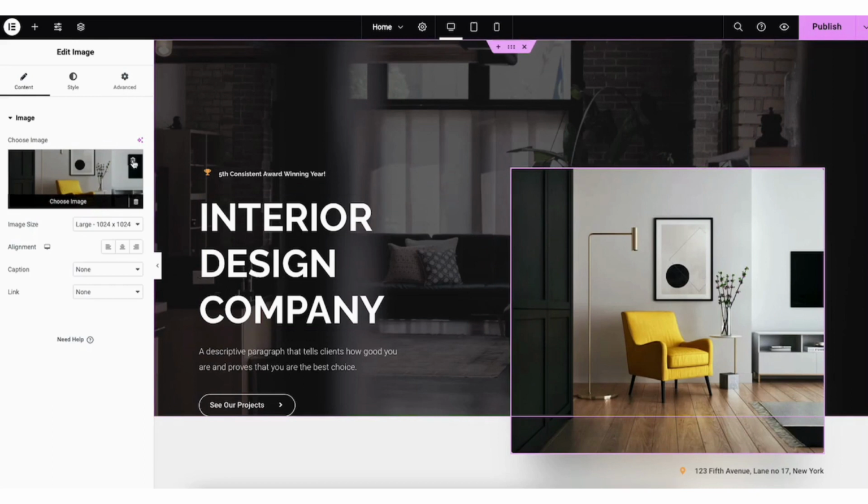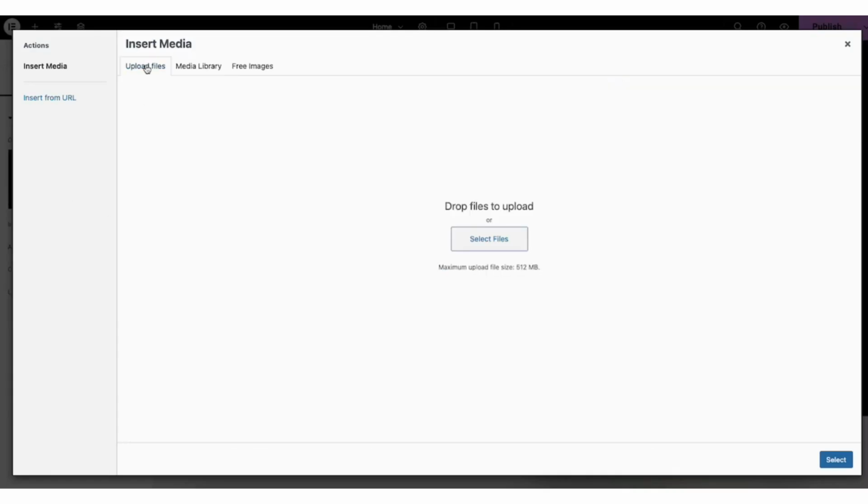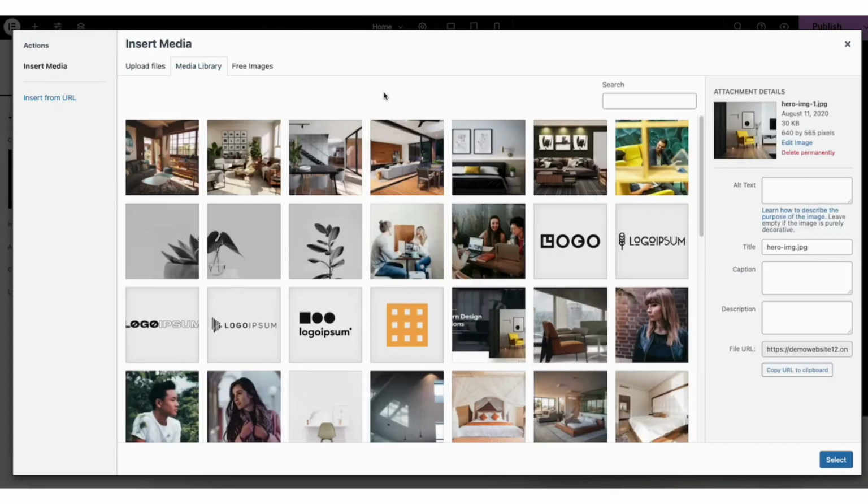If you hover over the image and click the trash can icon, it'll remove the image. If you hover over the image, you can click Choose Image. If you click Upload Files, you can upload an image you want to show here from your computer or drag it in. If you click Media Library, it'll pull up images already uploaded in WordPress you can use for your site.